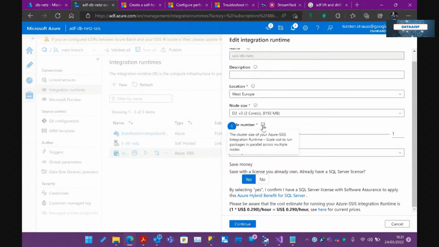Then you have the number of nodes. For sure, you can scale out to run packages in parallel across multiple nodes. And from my understanding, you also have some kind of failover possibility here. That means when for some reason one of your nodes becomes unavailable, and maybe in the end I will end up with at least 2, then from my understanding, at least what I read in the documentation, Microsoft will automatically fail over to the other node.